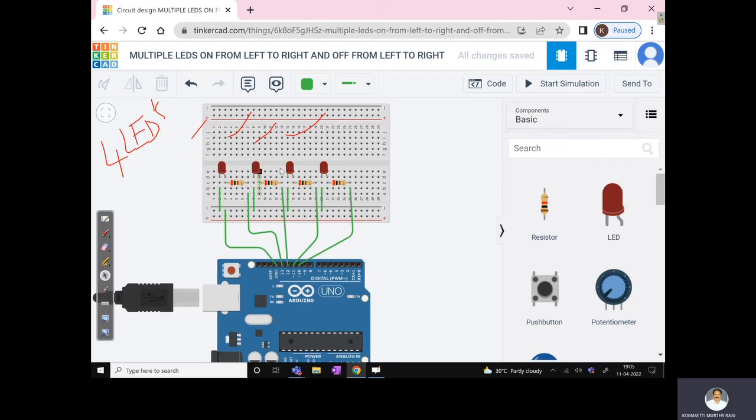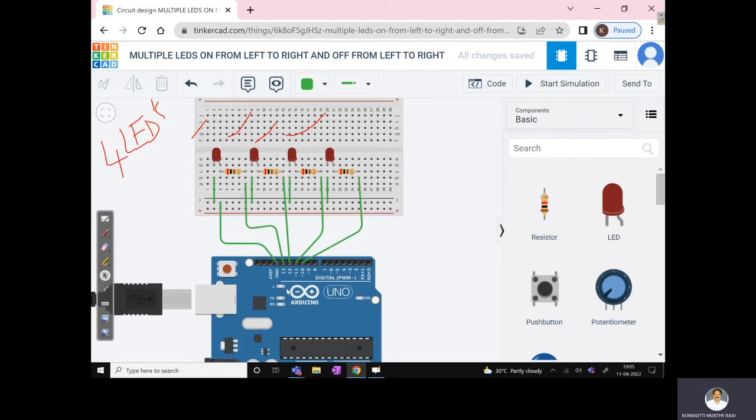LED 1, LED 2, 3, 4. From that Arduino board, we have to select 4 pins for 4 LEDs: 13, 12, 11, and 10. These are the 4 digital pins. In sketches, we have to define these digital pins by using the pinMode function.